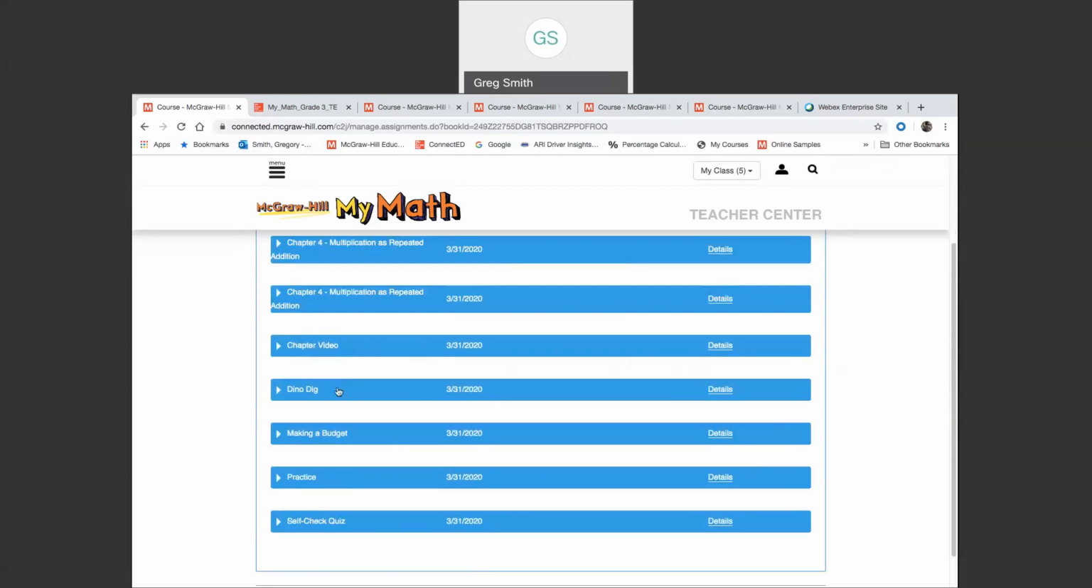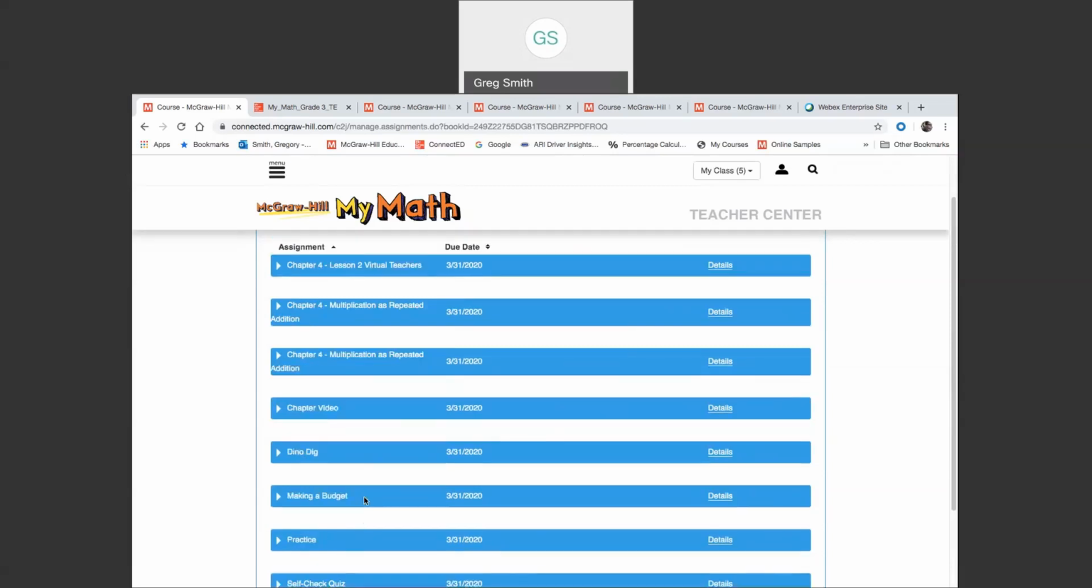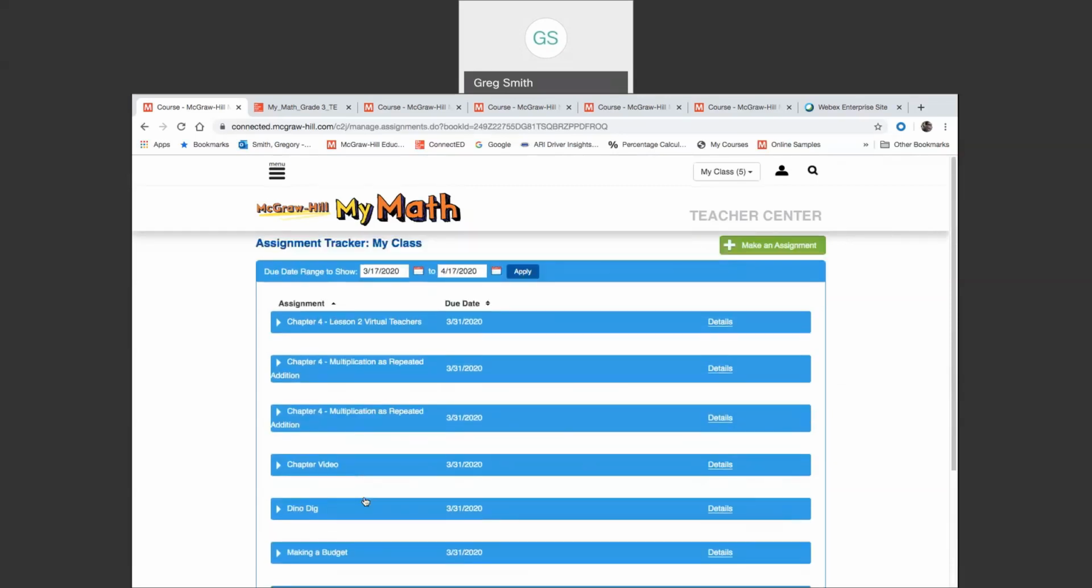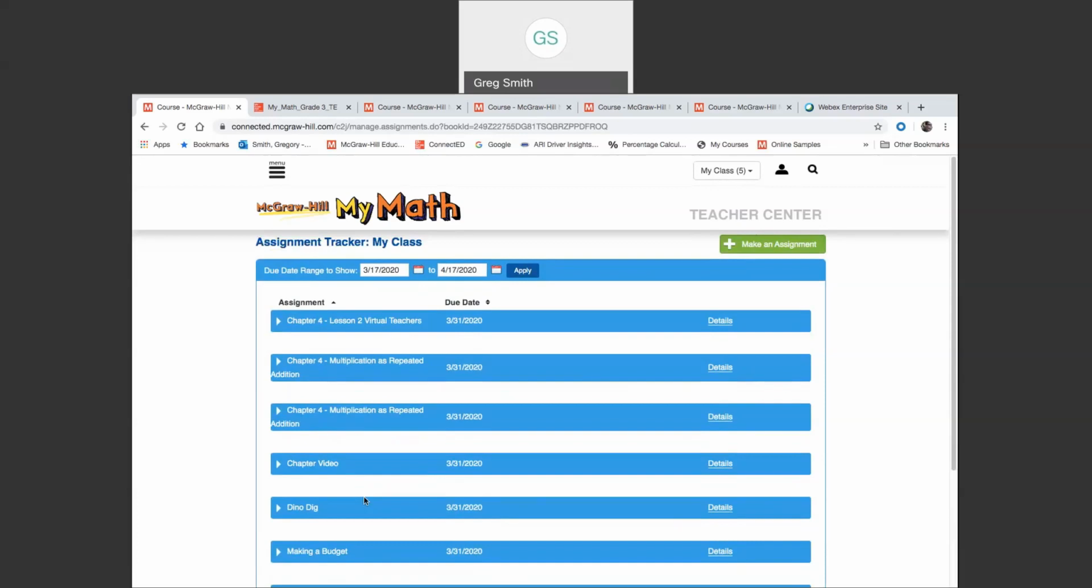I have a game called Dino Dig. I have a leveled reader that I've assigned to them called Making a Budget. And I have a practice and self-check quiz. Now, the reason I wanted to assign these to my students is that when my students have a checklist or a menu or to-do list, that's very helpful for them.